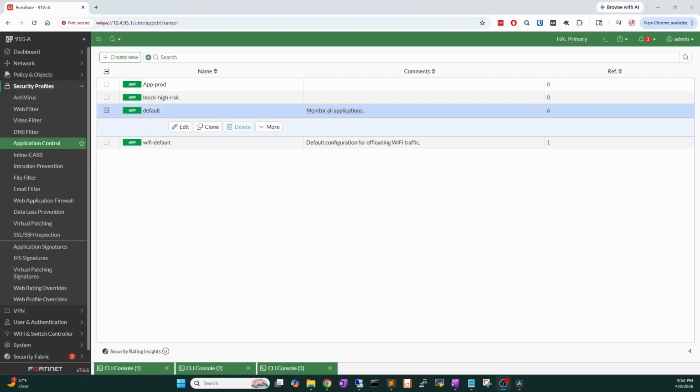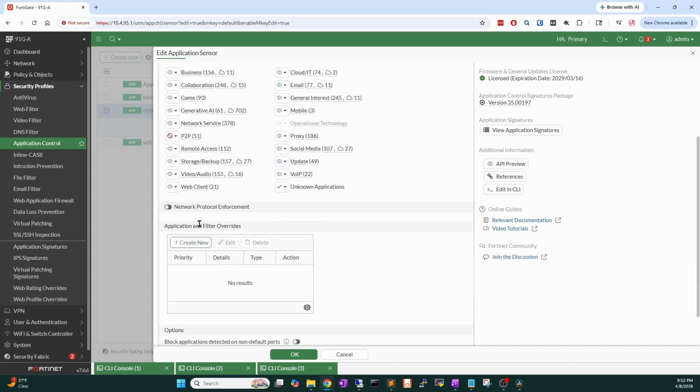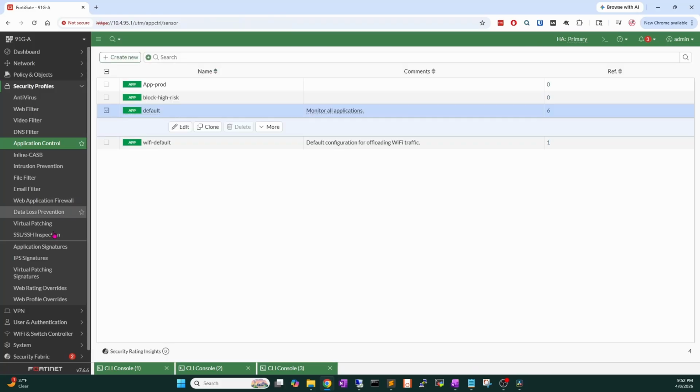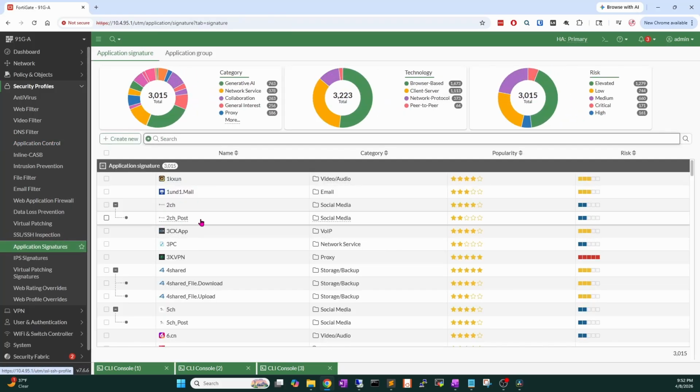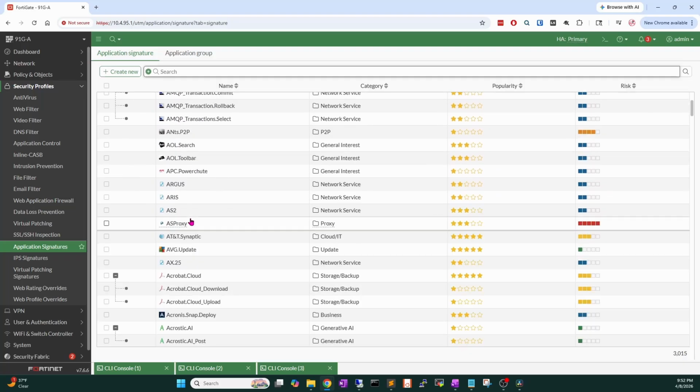Okay, so now we can talk a little bit about application control and what we can do here. On that firewall policy, I'm just using this default application profile. You can see I'm just basically monitoring everything and just blocking peer-to-peer applications. So if we look at the application signatures, we can see we have all our application signatures here.